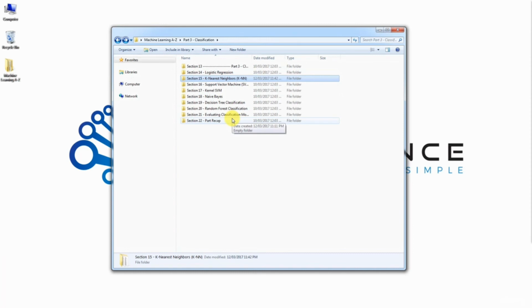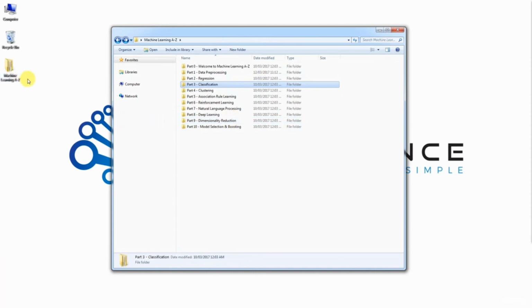And the beauty of it is, if you use our machine learning A to Z template folder, which we provide at the start of the course, you will end up with a very structured set of folders which contain your datasets, and you will build them up as you go through the course, and therefore you'll have the whole library and it will be nicely and neatly organized.